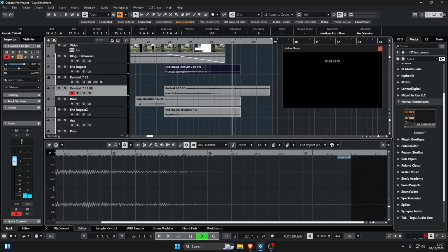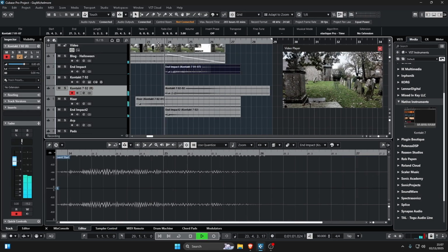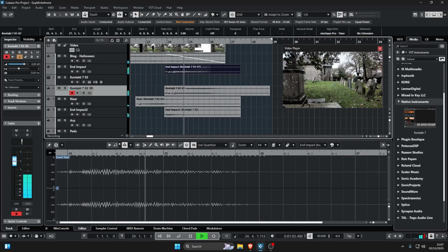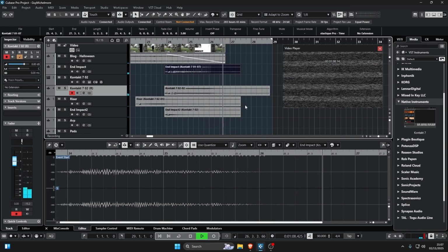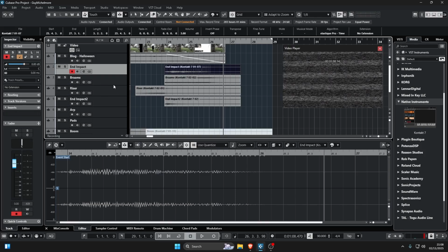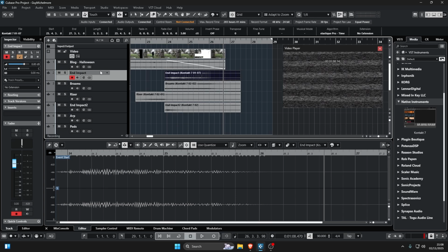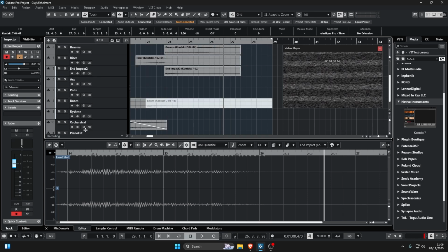So we'll take this down 3 dB as well. So that's down. And I think that's about done. That sounds about done to me. So I'm going to put Brahms. We'll take this out completely so it's not using any CPU.